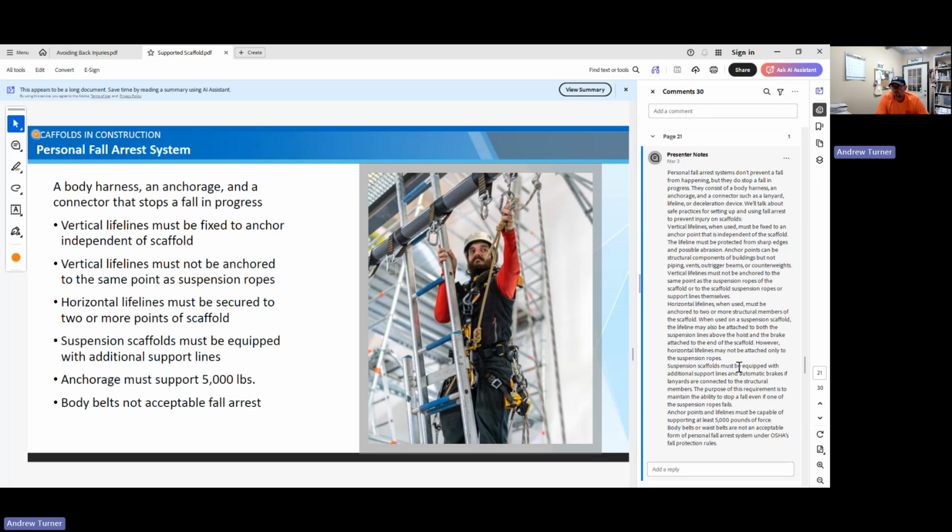So vertical lifelines, when used, must be fixed to an anchor point that is independent of the scaffold. The lifeline must be protected from sharp edges and possible abrasion. Anchor points can be structural components of the building, but not piping, vents, outrigger beams, or counterweights. Vertical lifelines must not be anchored to the same point as the suspension rope or the safety of the scaffold suspension ropes or support lines themselves.